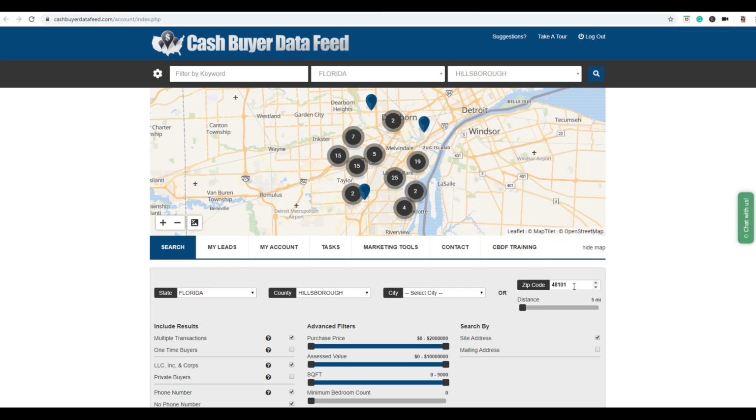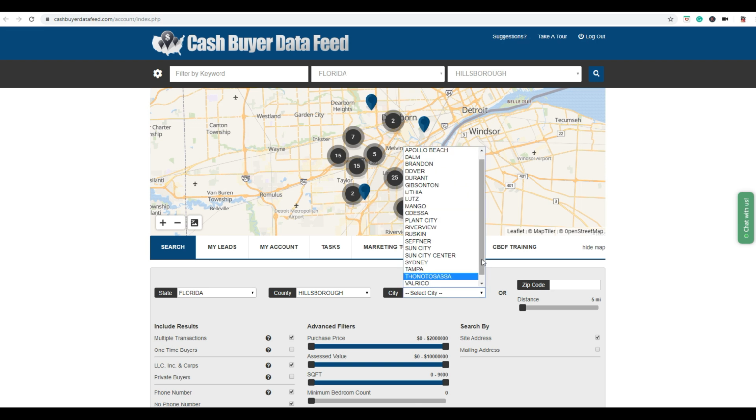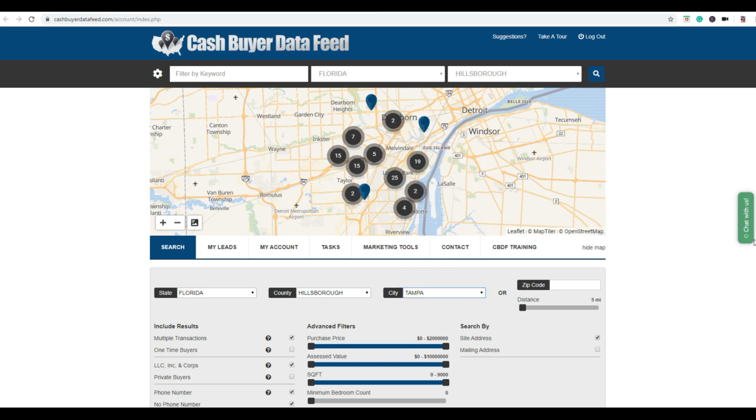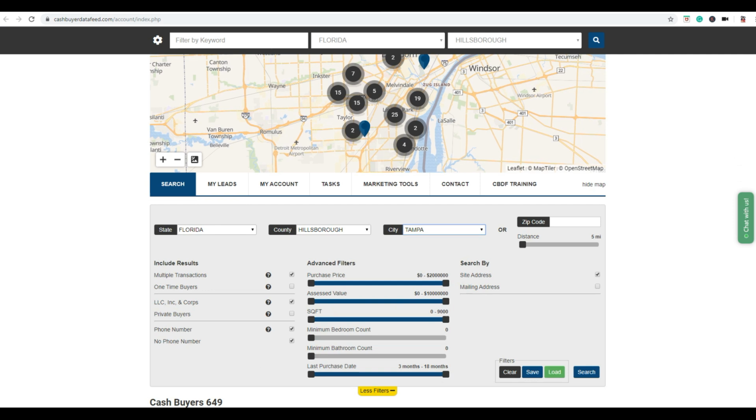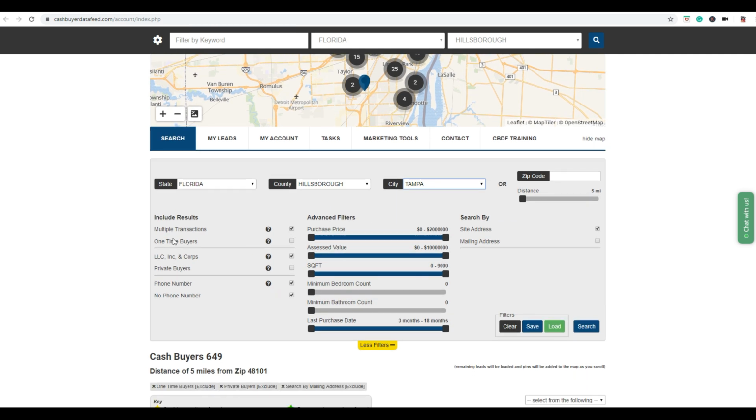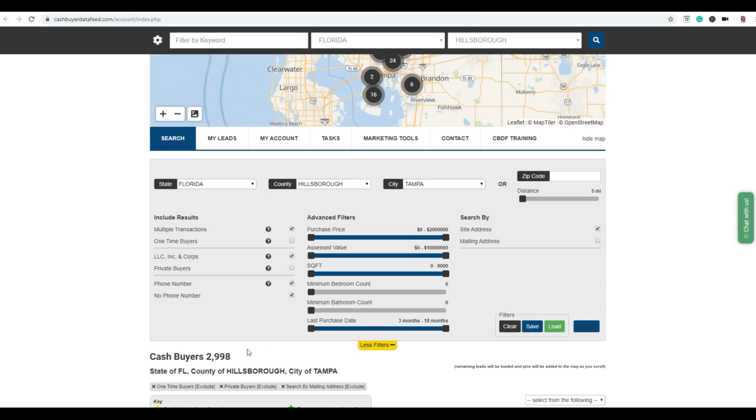Okay, and let's get rid of this zip code here that will throw us off, and let's pick Tampa. And then we're going to use the same criteria that we have here: multiple transactions, corporations or LLCs, in search. And let's see what we come up with in Tampa. We've got almost 3,000 cash buyers in Tampa.